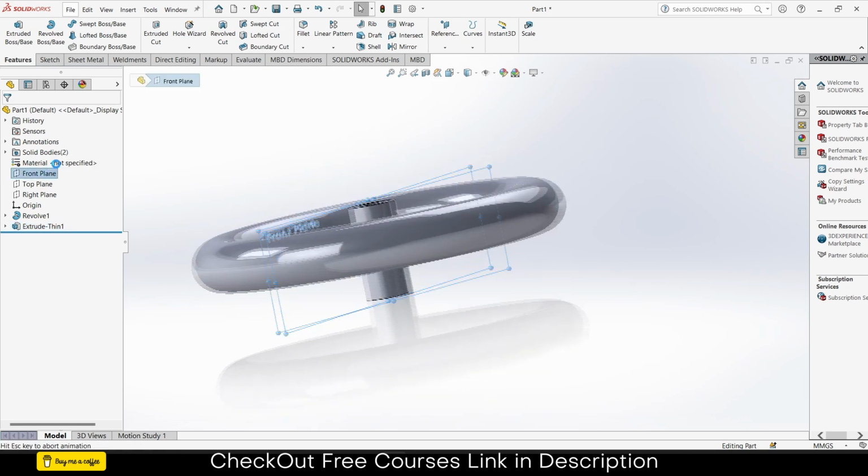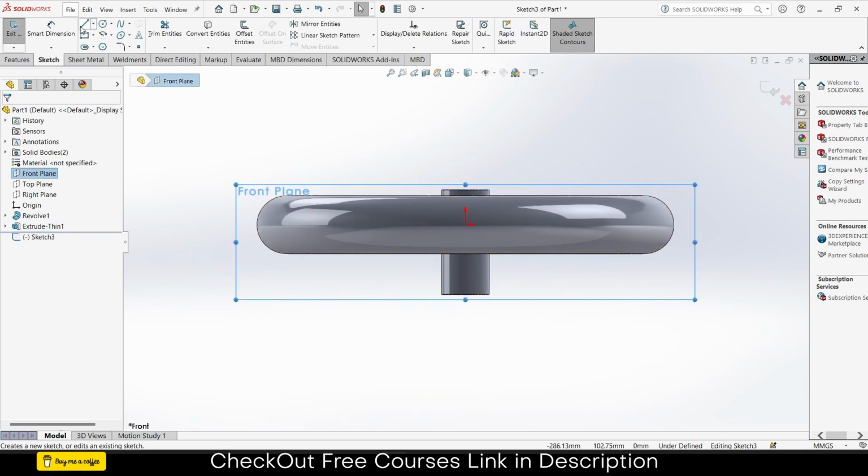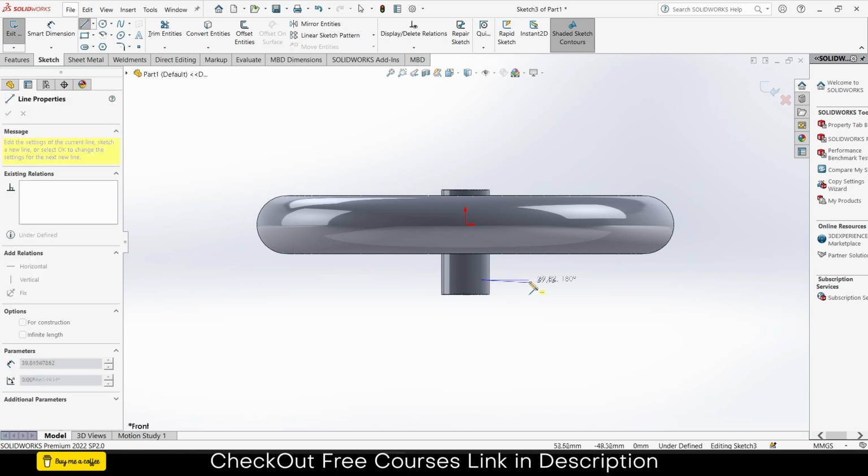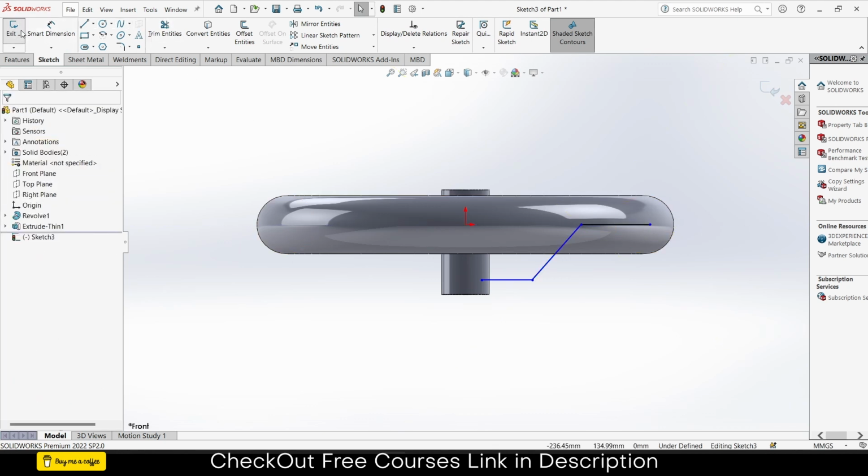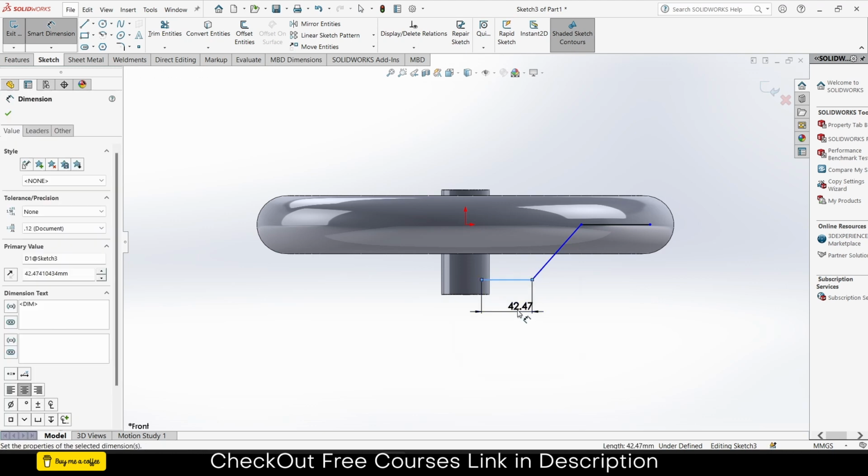Now select the front plane again, click on sketch. Now just draw some random sketch like this. Escape. Give the dimension as per your requirement if you want to. But I'm not going to give much dimension. It just gives you an idea, a reference, of how to make it.